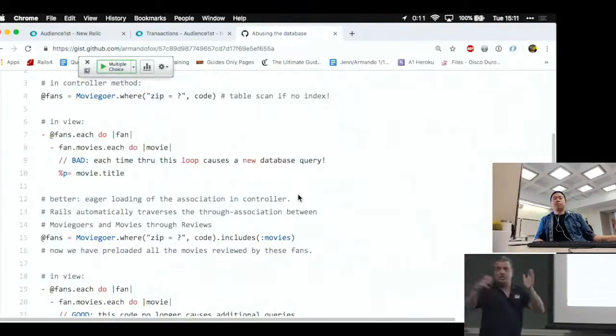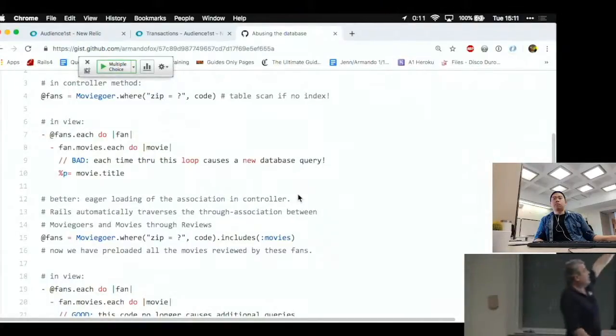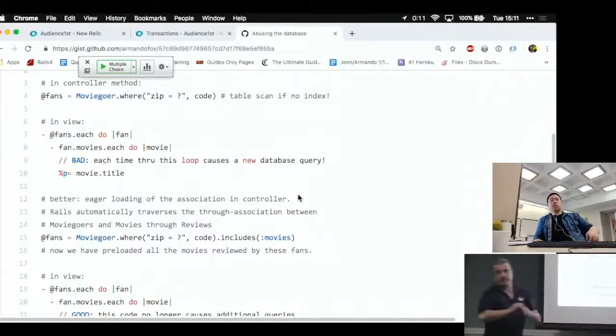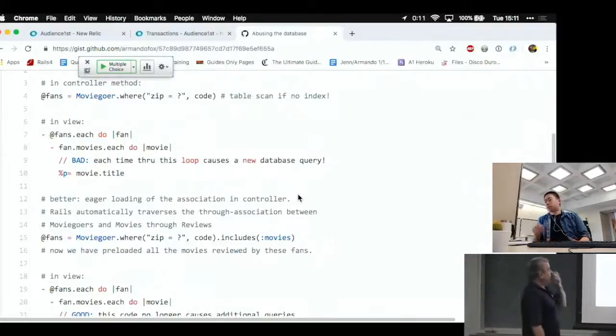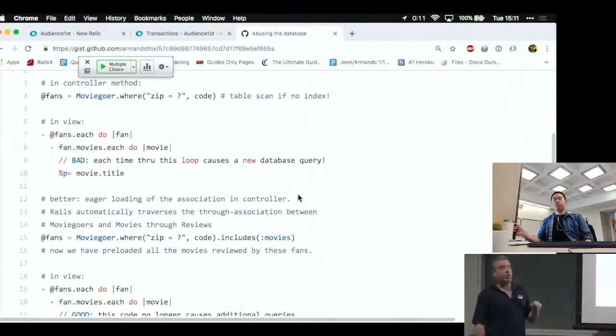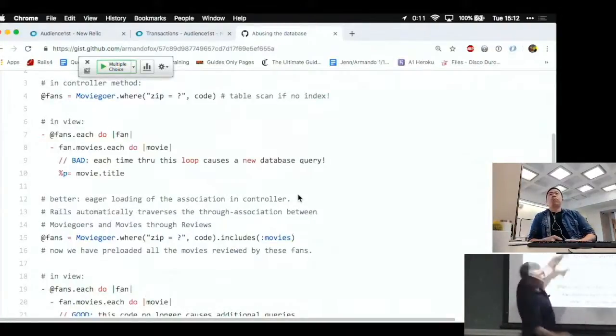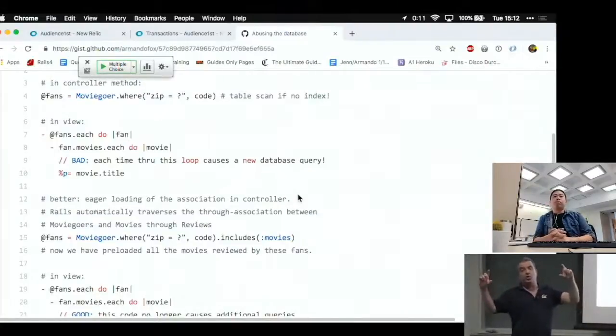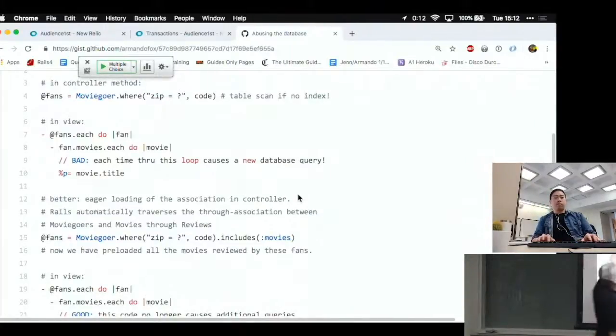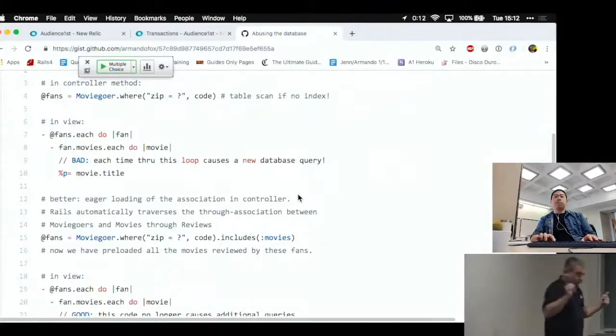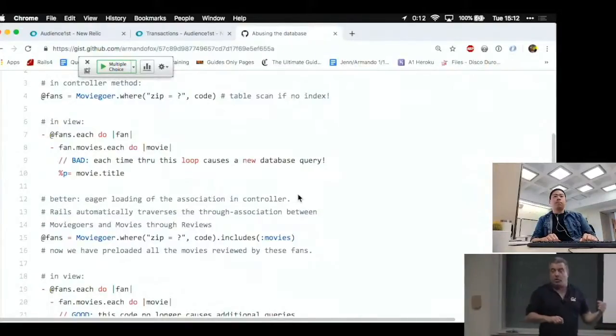So we have a bunch of fans. Each fan is a moviegoer. Because there's a has-many relationship, in my view I can say for each fan, look at all the movies for that fan, and then print out something interesting about them. This is the textbook example of the n+1 query problem, because as I go into this loop in my view, fans is already an enumerable collection of the moviegoers. No problem there. But now, every time I say fan.movies, for each one of those moviegoers I'm doing another entirely separate database query. If you think about it, at the moment that I was getting all the fans, I already know how I'm going to use that information.